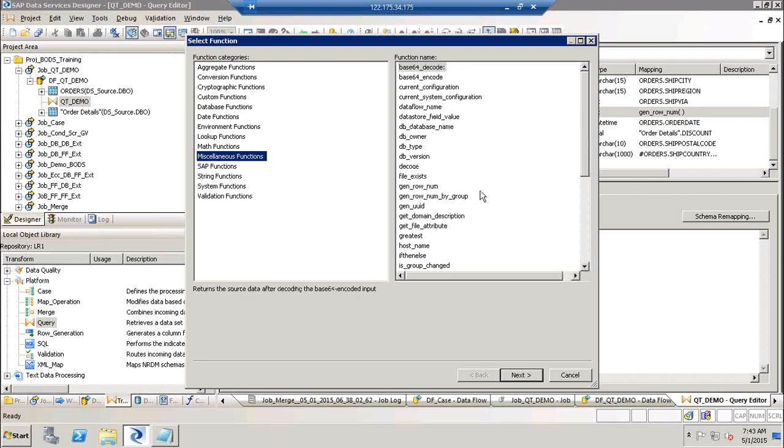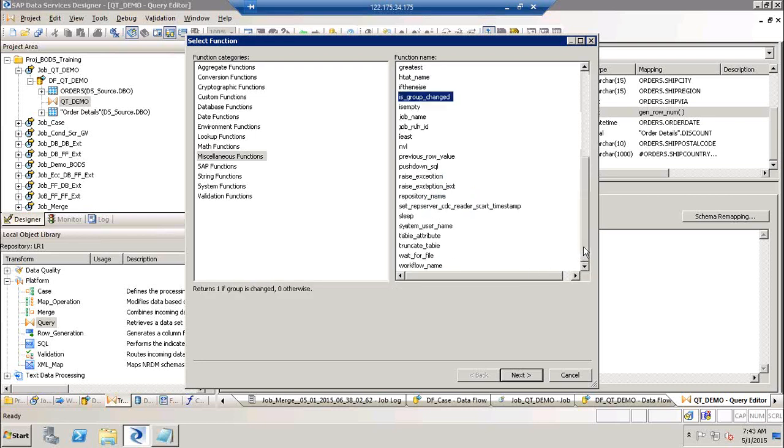So miscellaneous functions. So generate row number group by, host name, if then else statement, is group changed, right? So truncate table. So you can push some commands onto your table saying that you truncate that and reload the data, right? So wait for file. So if the file is not generated, you wait till so and so time, and if it is not available in the shared location yet, then throw an error message saying that this file is not available. So you can set the system to sleep.